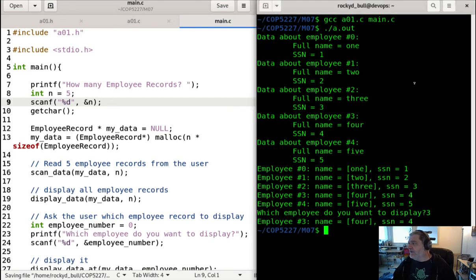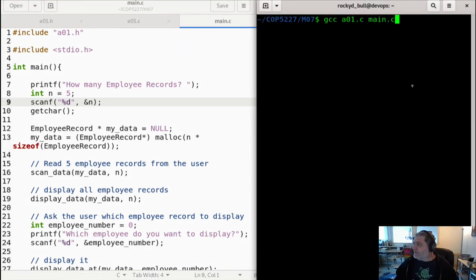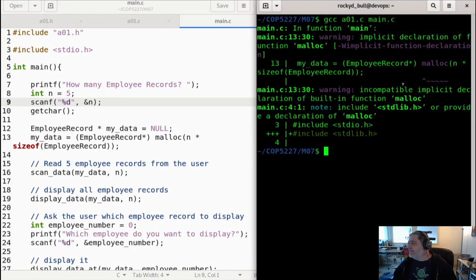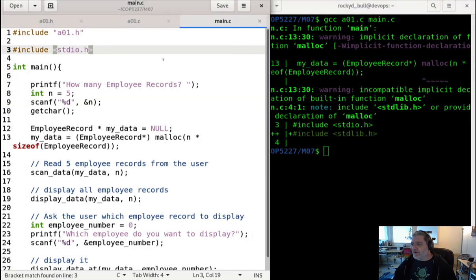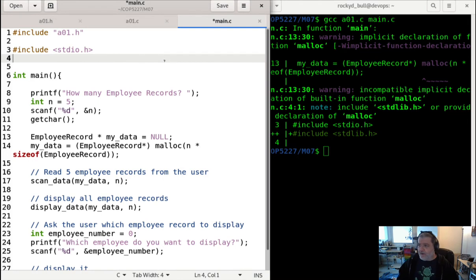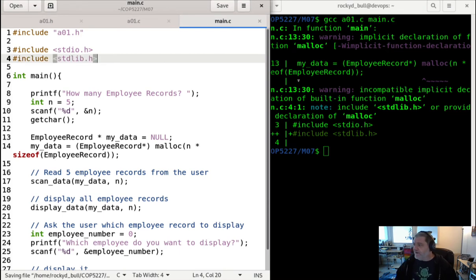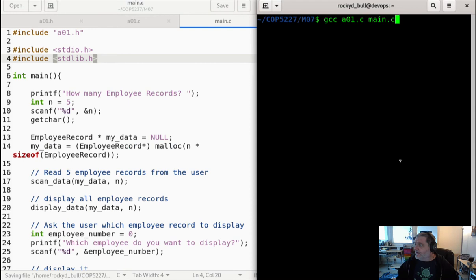Well, let's give it a shot. Let's compile to get rid of any compilation errors, pretty much syntax errors, or in this case, I'm using malloc, but I didn't include stdlib.h. So let's go ahead and do that. Compile again, compile better. Run it.